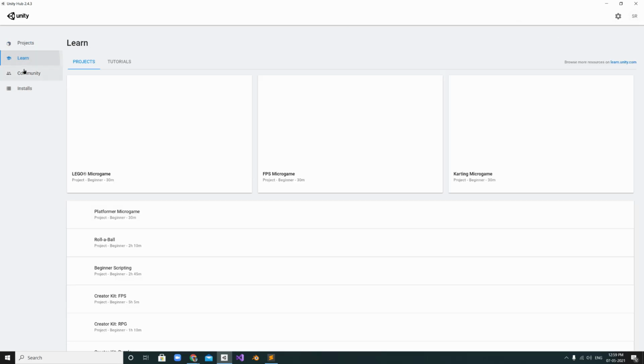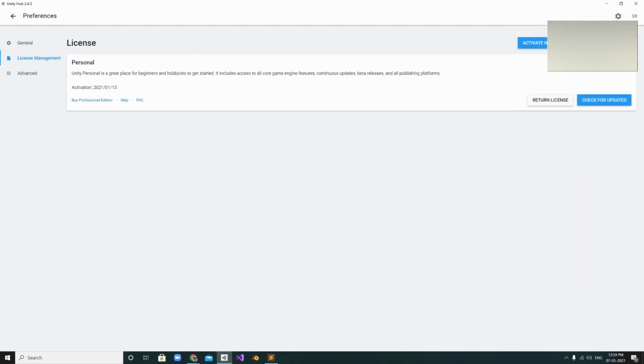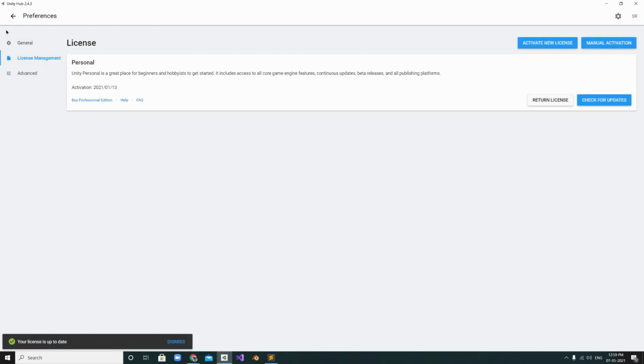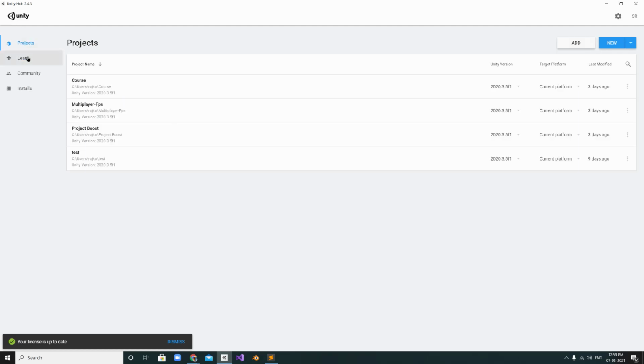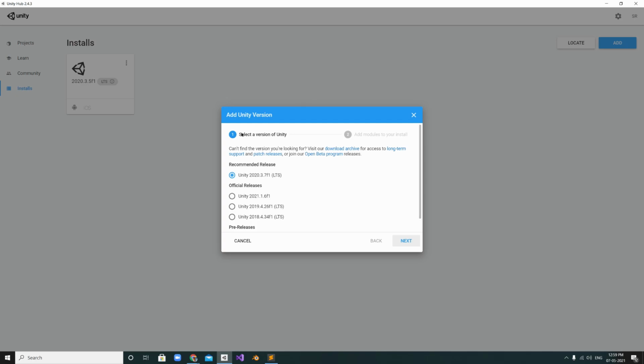I will sign in there and you have to click manage license, then click activate new license. After that, check it, and it will ask whether you want Unity Personal, Plus or Pro. You have to choose Personal. I am using Personal only. Then go here and click add Unity.